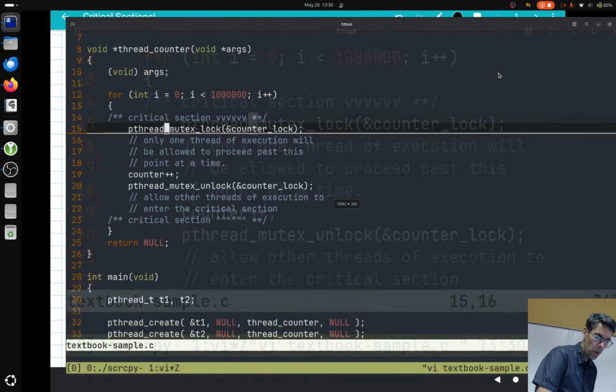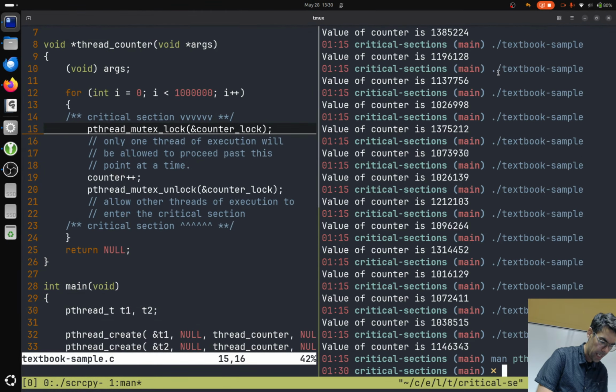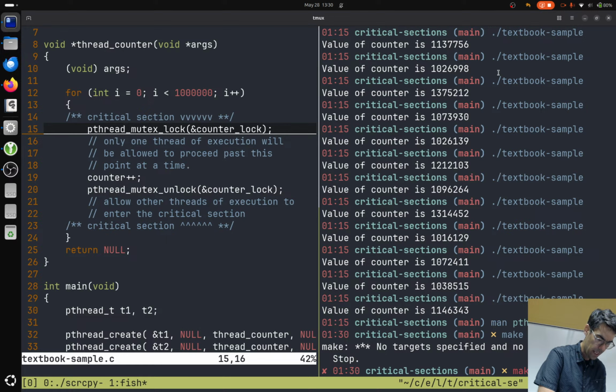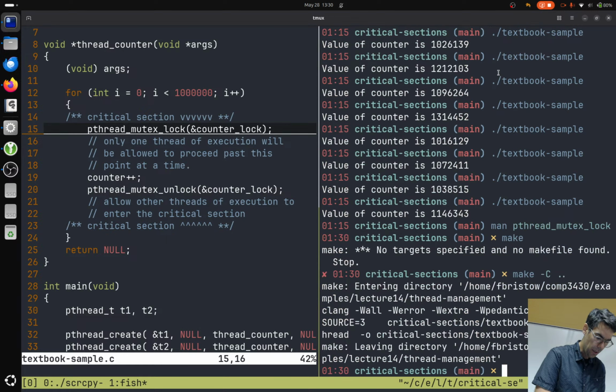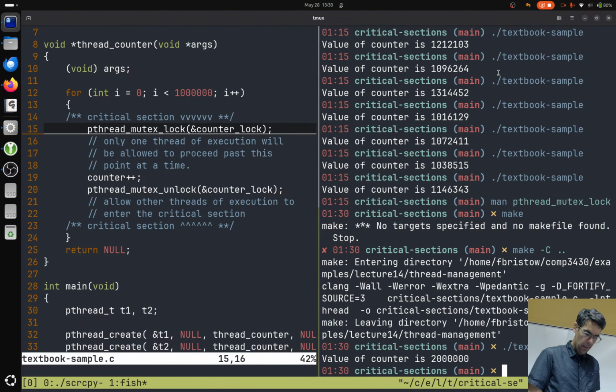I'm going to run this code. I'm going to compile it, and I'm going to run it. make -C. I'm going to run it. And the value counter is 2 million, which is awesome. That's great. That's what we wanted it to be.